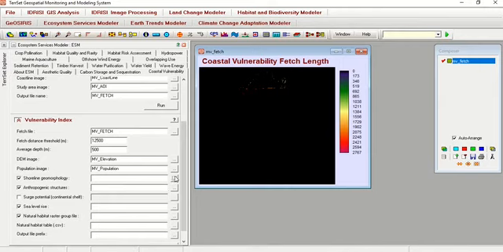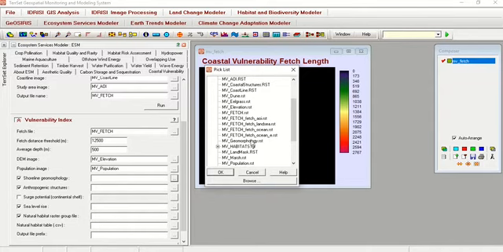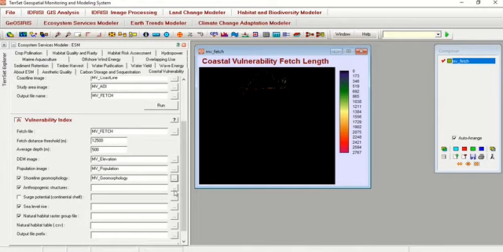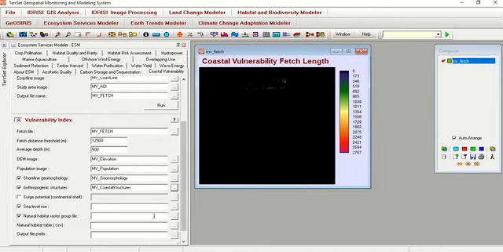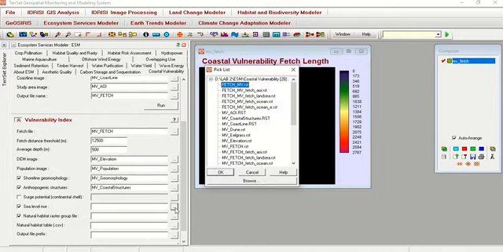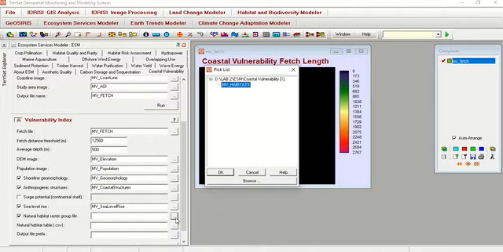So for the shoreline geomorphology, select file mv underscore geomorphology and click OK. For the anthropogenic structure is mv underscore coastal structure. For the sea level rise, select file name mv underscore sea level rise. And then for the natural habitat raster group file, select mv underscore habitats.